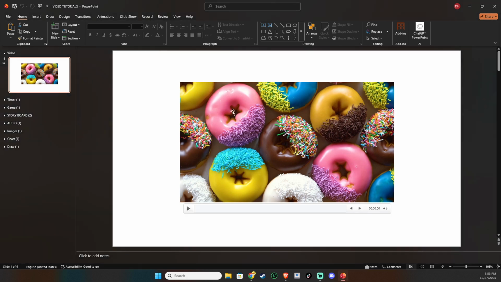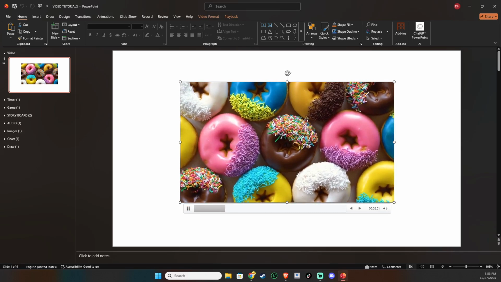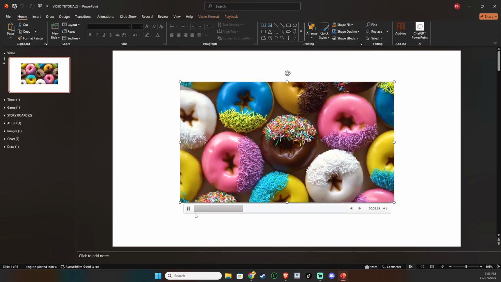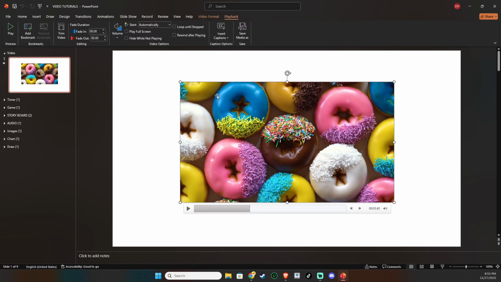Start by clicking once on the video on your slide to select it. You'll know it's selected when you see handles around the edges and playback controls appear beneath the video. Selecting it is important because many of the tools you need only show up when a video is active.